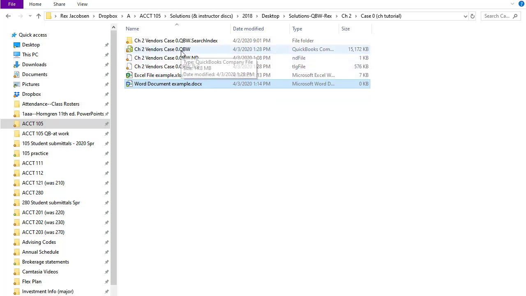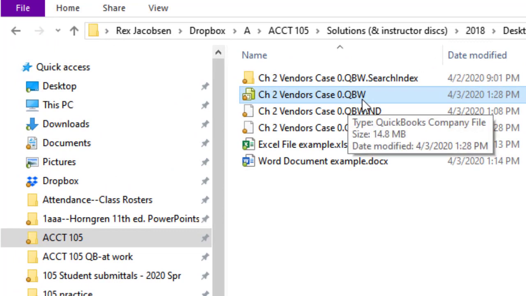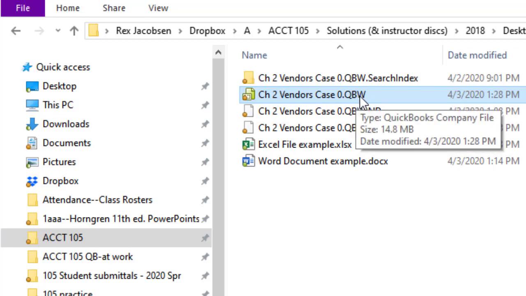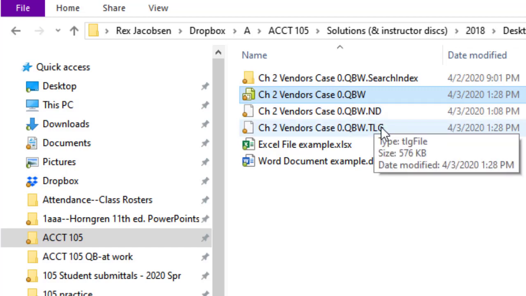So what we want to be able to do for QuickBooks is we want to be able to see which of these files ends in .qbw. QBW means QuickBooks Working Copy. So we will find out later that if you can find the .qbw file, you can double click it as a shortcut to open the file. These other files that do not end in .qbw, like this one, .nd and .tlg, you cannot double click those.